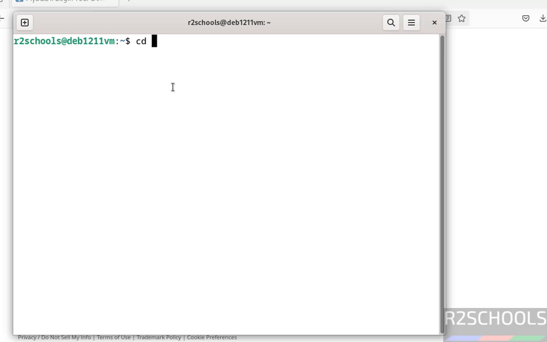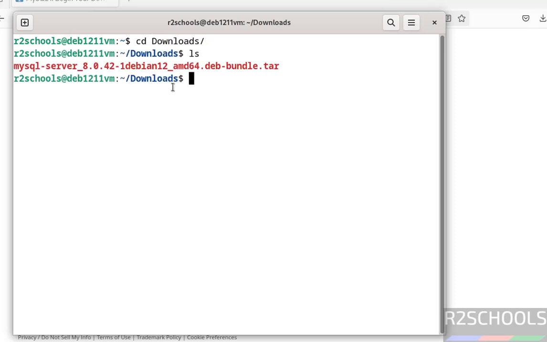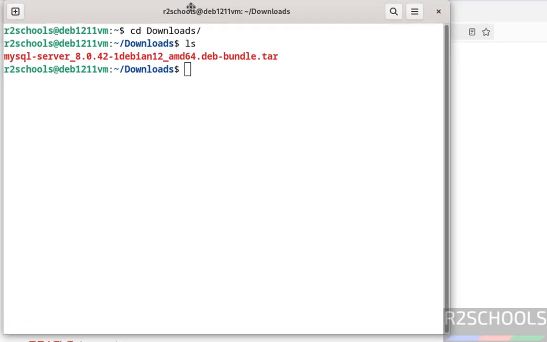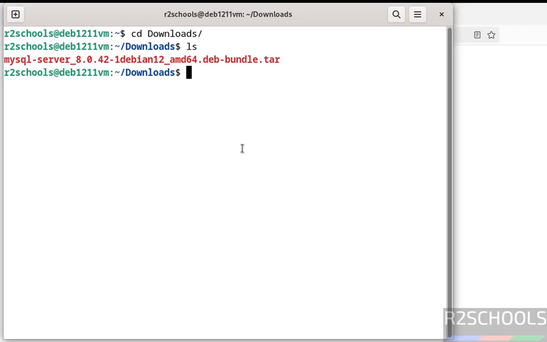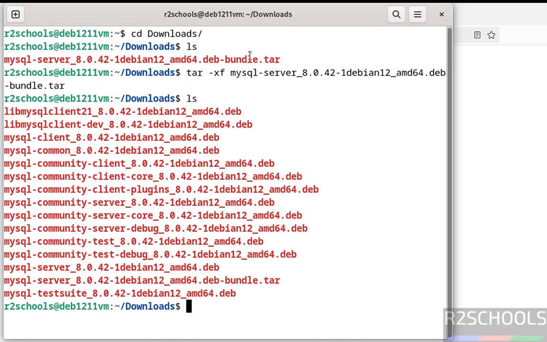Go to downloads directory, cd Downloads, ls. See here we have the MySQL Server 8.0.42 tar file. We have to untar this one. So tar -xf, give the MySQL, press tab to autofill the entire file name. Hit enter, ls. See here we have the list of the Debian packages that need to be installed.